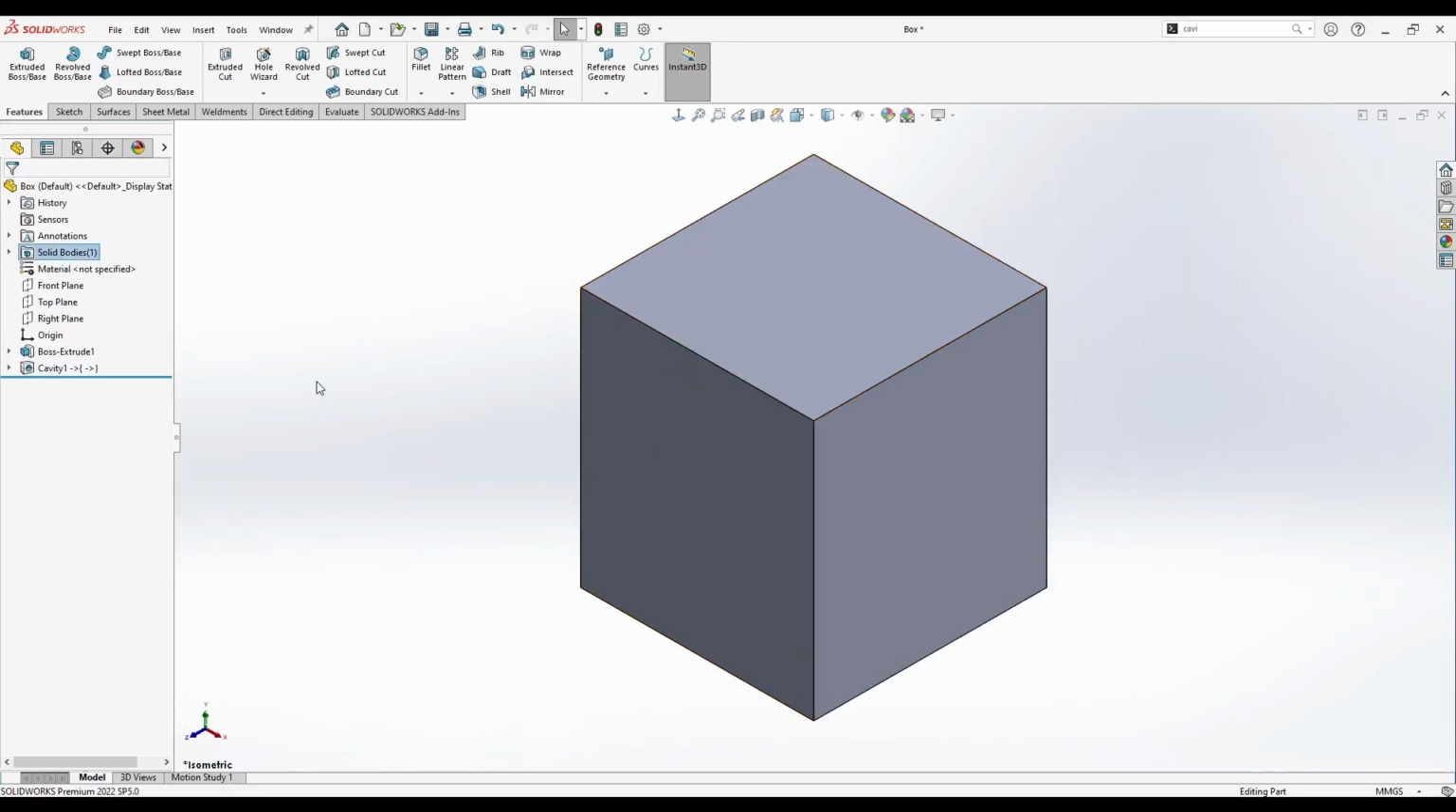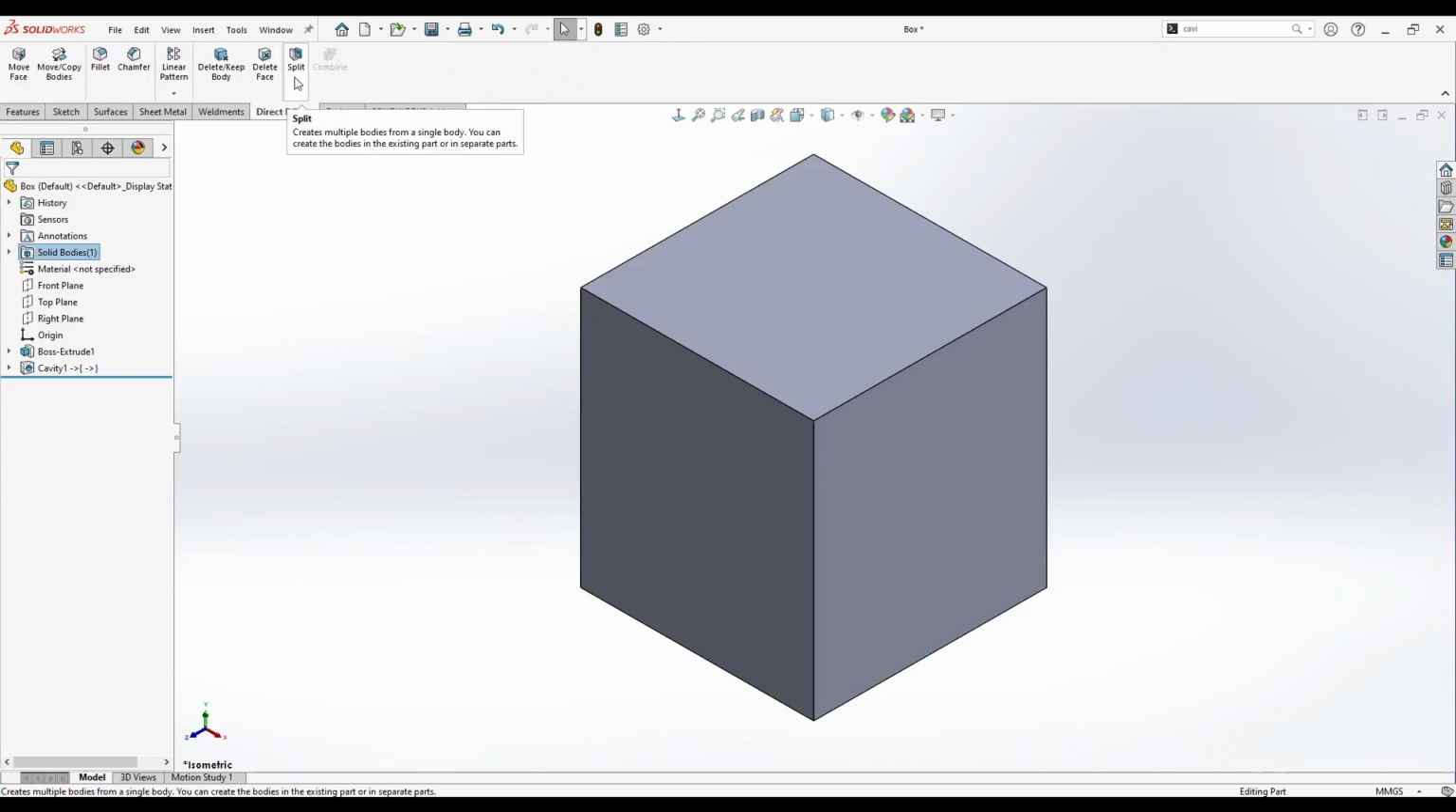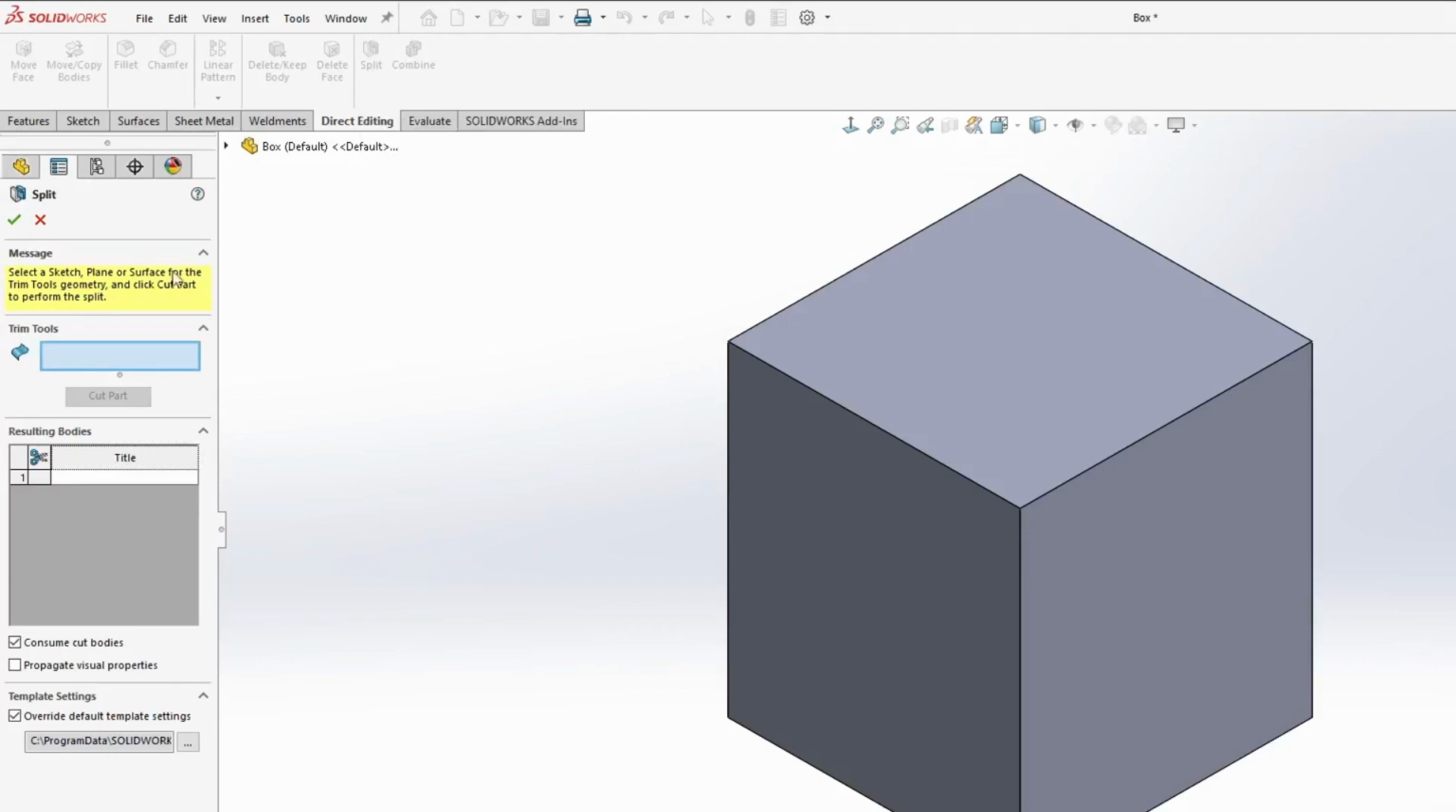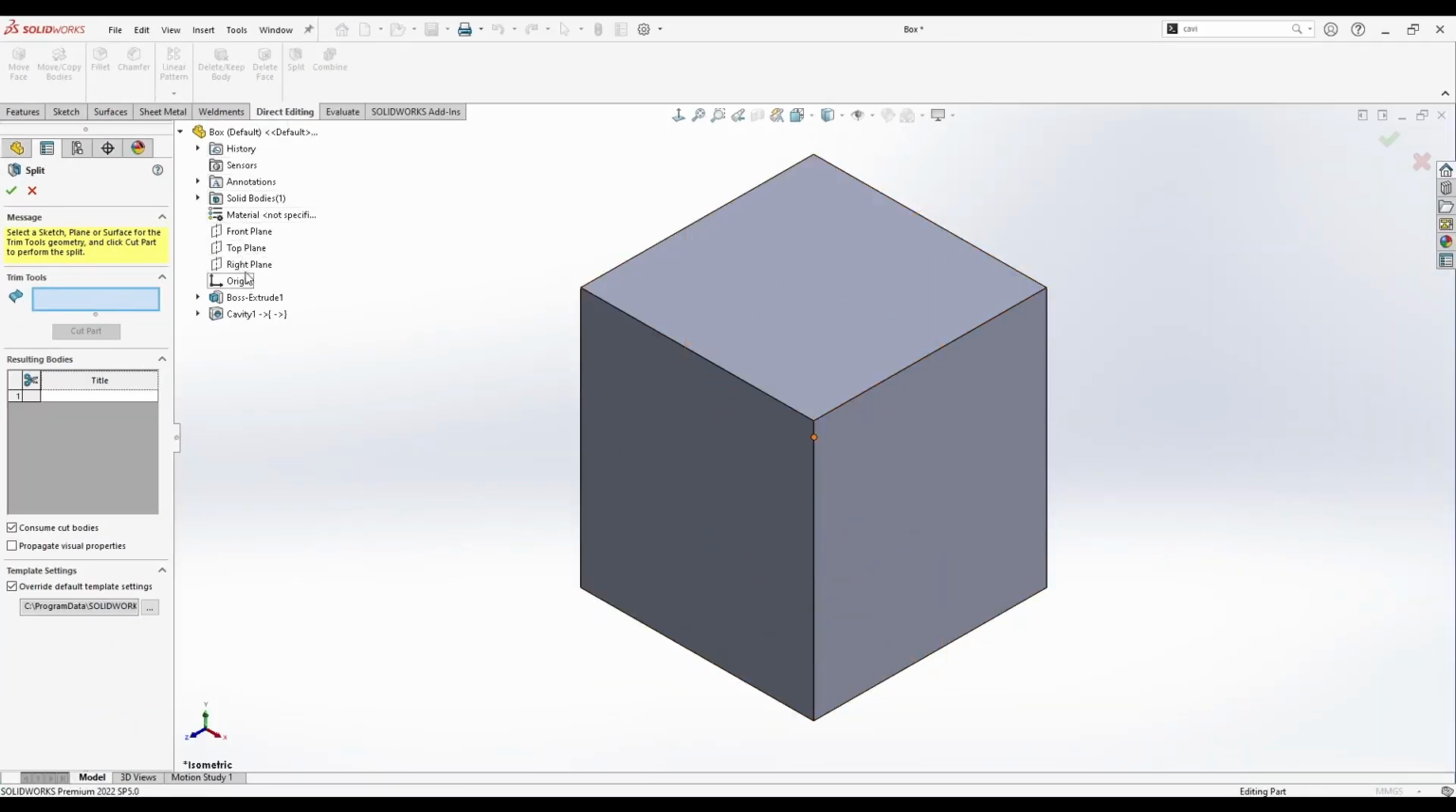For example, a very simple way you can cut this into halves and keep one is by using the split command from the Direct Editing tab. Let's enter the command for trim. We will use the right plane. For example, I want to cut it in half where the right plane is going through the part. And let's say cut part.